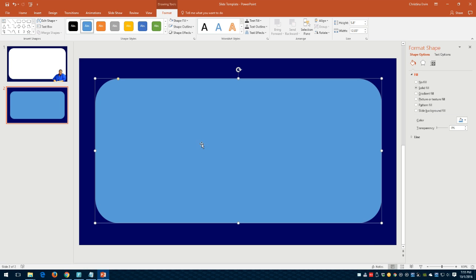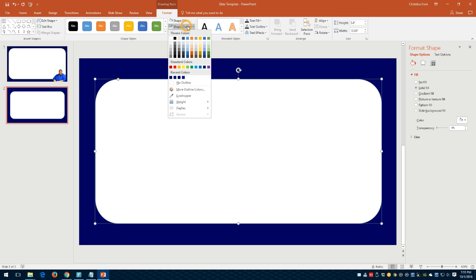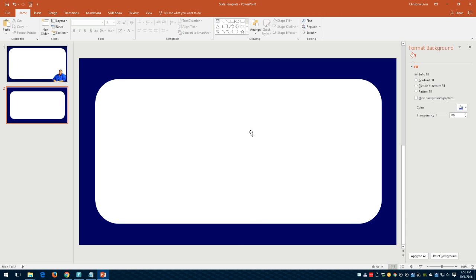Now, to change the color on this, just simply double click it, right? When you do, that will open up the Drawing Tools menu up here. So click Shape Fill and make sure that it's white, and then make sure the Shape Outline is white as well. Now we've got the base of our template here.